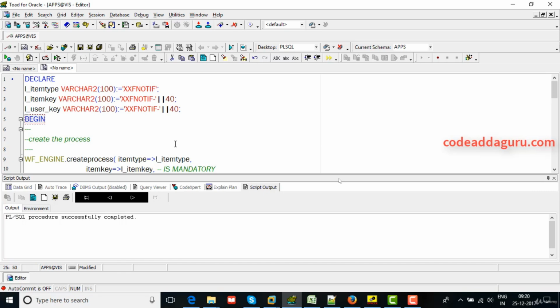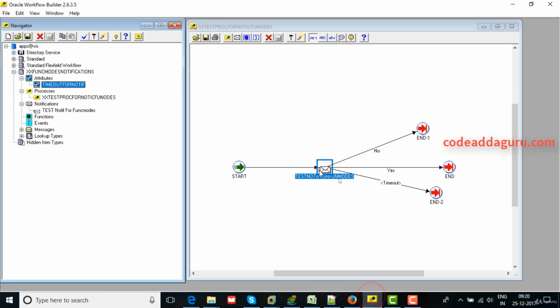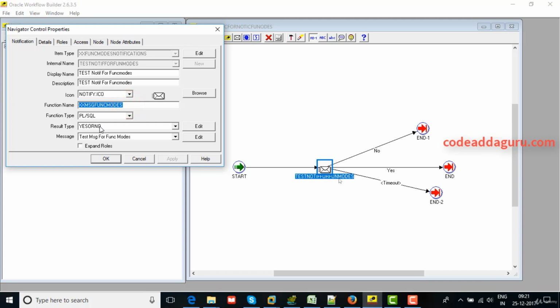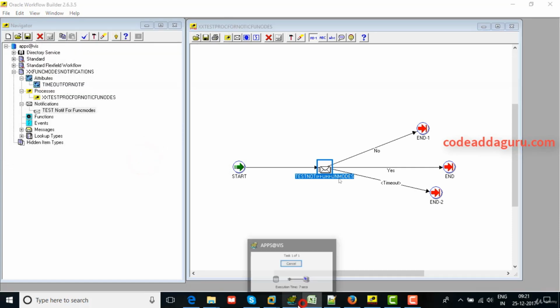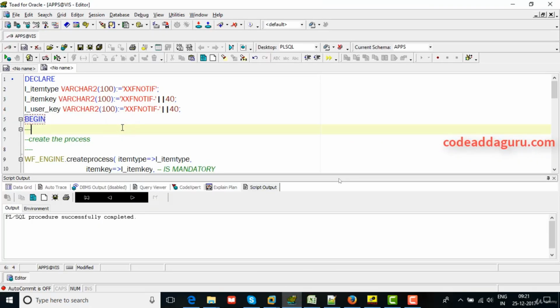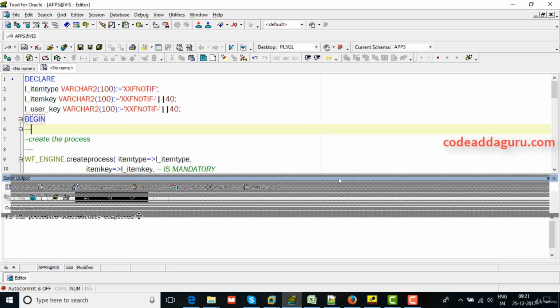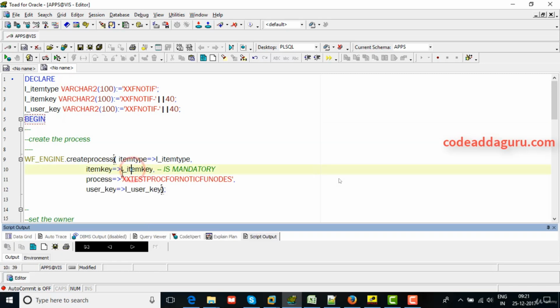And remember, the timeout has one drawback: if this particular procedure is in apps schema, then only it will work. Otherwise, for custom applications, it will not work. Other than apps schema, it will not work. Remember, that is the only drawback it has. The timeout notification will fail even though workflow background process runs if the schema is other than apps. So for those cases, we need to close the notification forcefully.